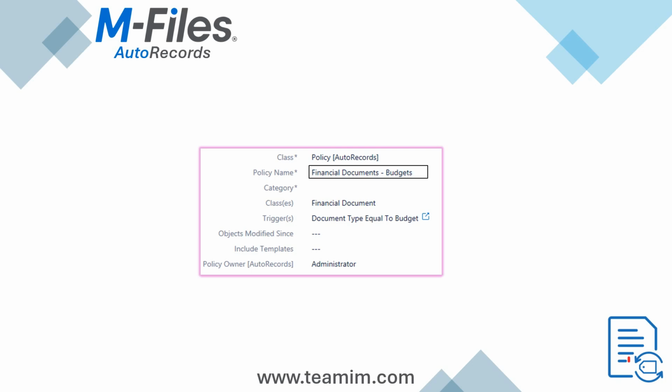Using this example, we may want the name to be Financial Documents-Budgets, since it will handle financial documents that have a document type of budget. The next thing we'll do is select the document class or classes that belong in this policy. In this case, it's just the financial document class. However, since there are many types of financial documents, we need to add a trigger to limit the policy to specific types of financial documents. Only documents which match the criteria in the trigger will be included in the policy.